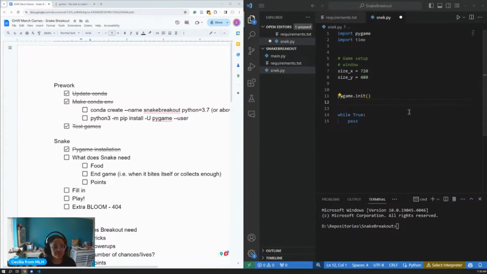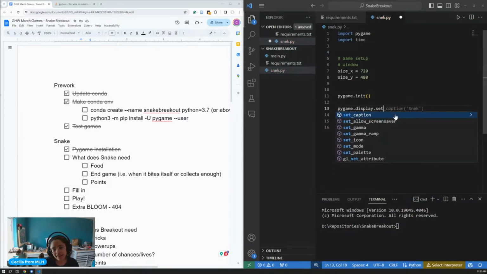All right. Right, we were fiddling around. So we have initialization, we have window. What else do we need? I wonder what would happen if we tried to run it now. I think it'll break, but I want to see what happens. Oh, we need to set the display. That's right. I forgot about that. Let's do that really quick. Pygame.display.set_caption snake.